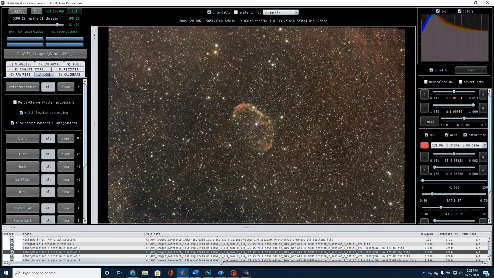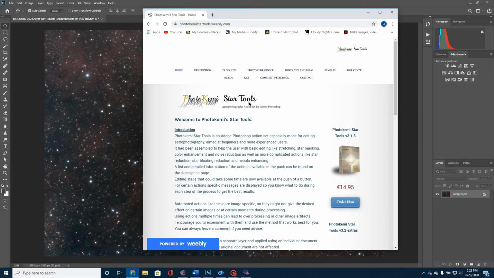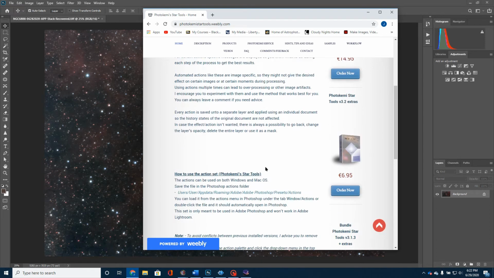But look how many stars are in this picture. There are so many stars and so much material in it that it really detracts away from the nebula. So I really ran into a problem. I must have processed this data over and over and over again, but I finally found a great set of actions called Photochemy's Star Tools. You can find this website, just go to photochemystartools.weebly.com. And I bought both of these sets, and it has some incredible tools in them.